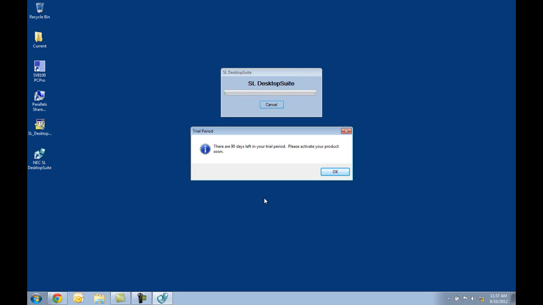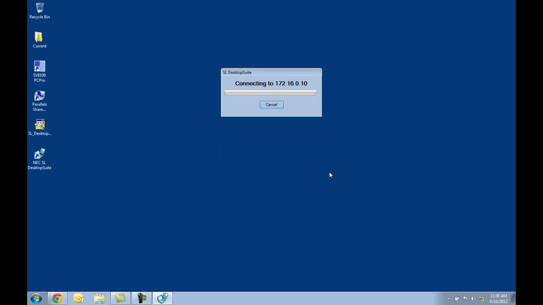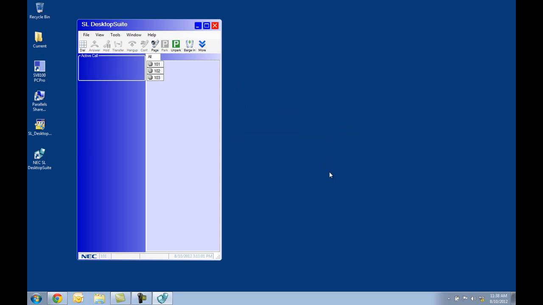When running in the trial mode, you will get this warning letting you know how many days are left in your trial period. If you have a license for this application, you will not see this trial period warning. As you can see, we have the SL Desktop Suite up and running. It's connected to the SL1100 phone switch, and in the next video we're going to take a look at changing some of the configuration options to set this up to work just the way we want it.